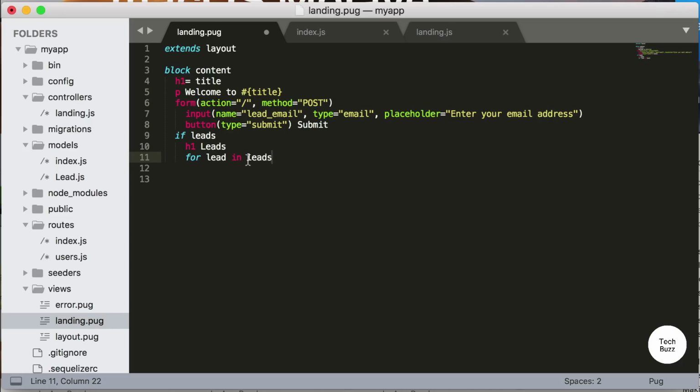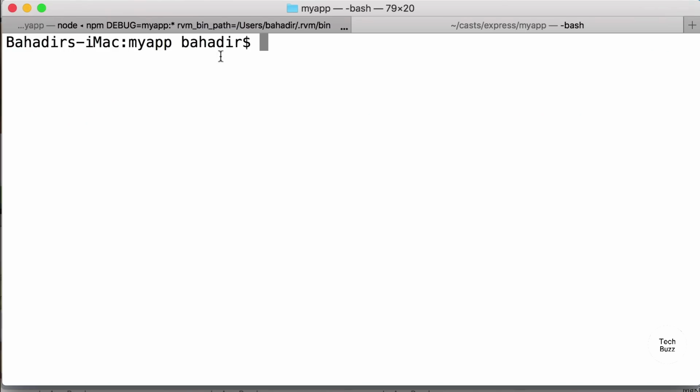Note that leads is an array of objects of type lead. We're going to create a paragraph and type lead.email. Now, Pug considers that anything that comes after the p is text. We don't want to display this as text, and we want to use the Pug syntax of dereferencing this variable, which we used here, by typing hash, open curly brackets, and then close curly brackets. So let's save this landing file and go to our terminal.